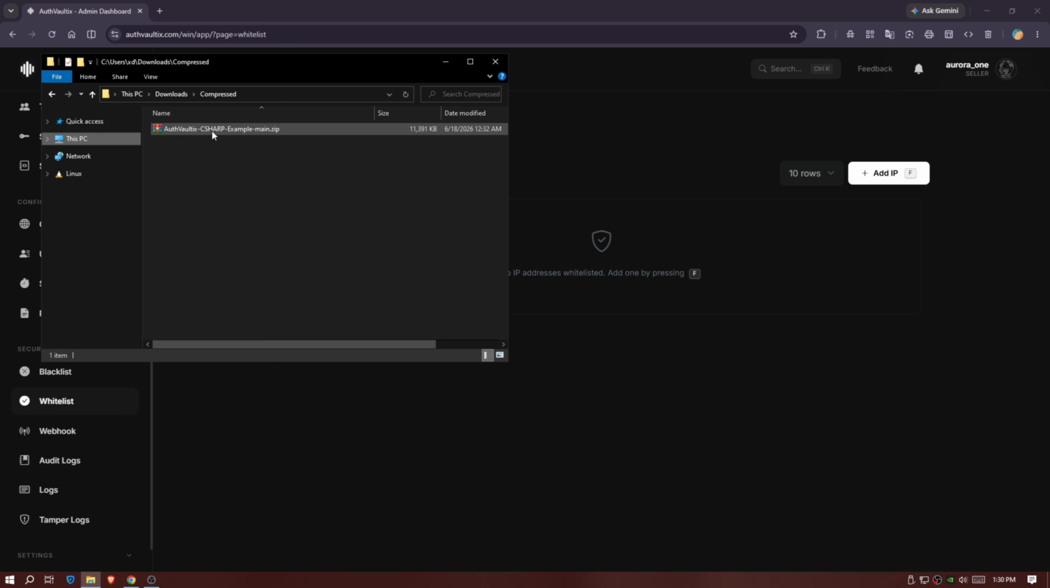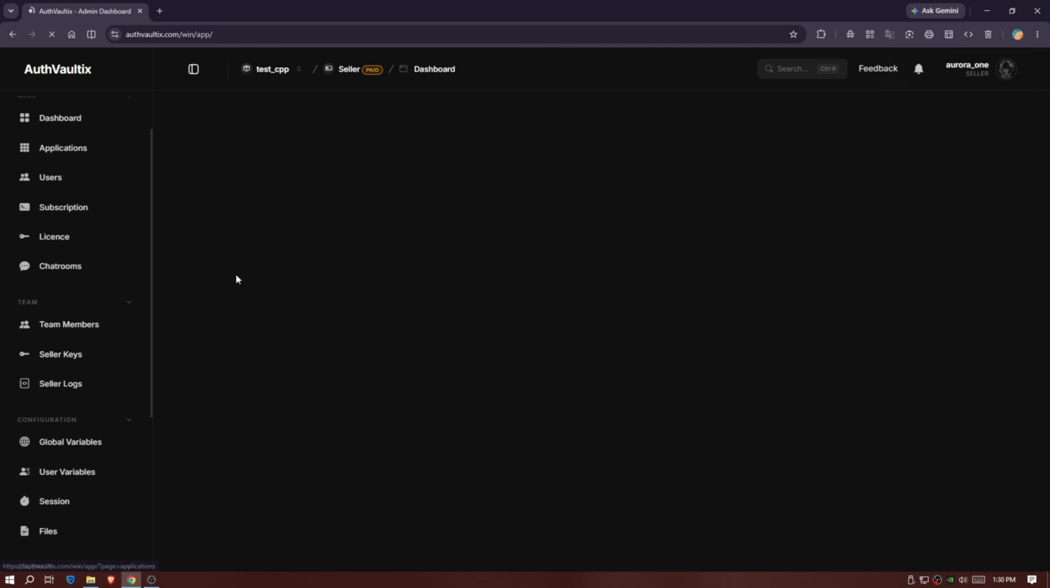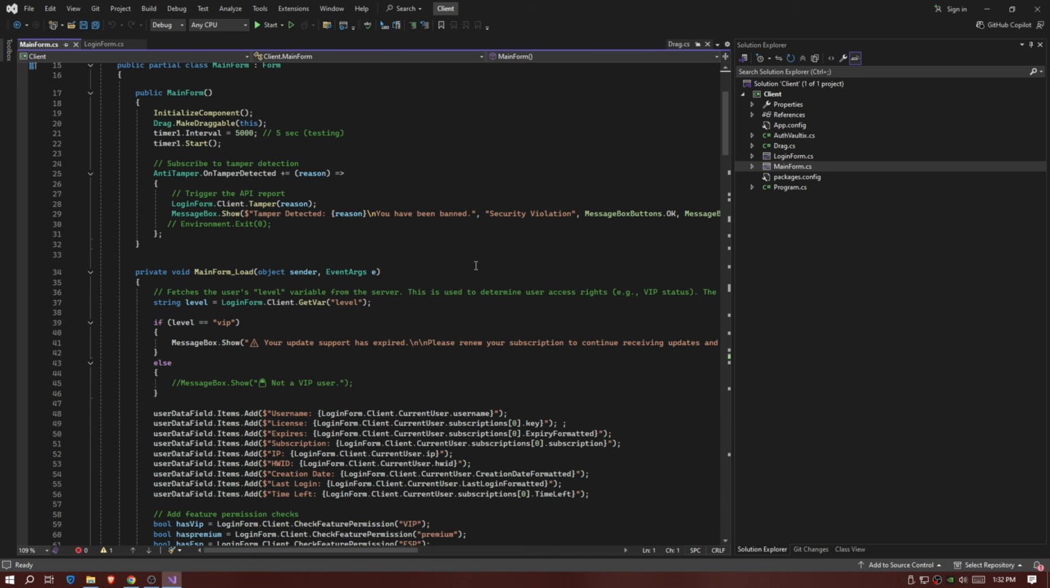To demonstrate this feature, I will first blacklist my account and then show how the whitelist can override that restriction. Let's start with a simple example.